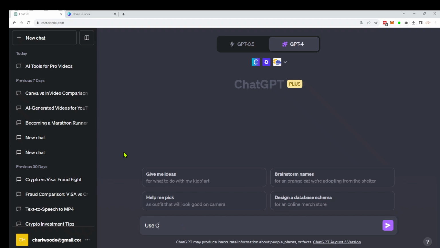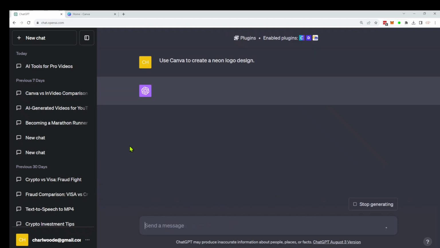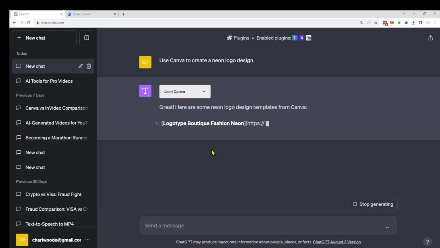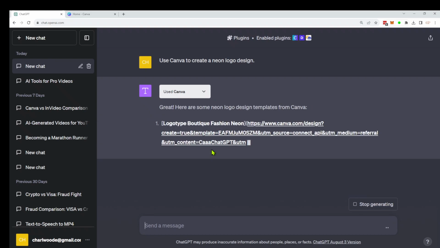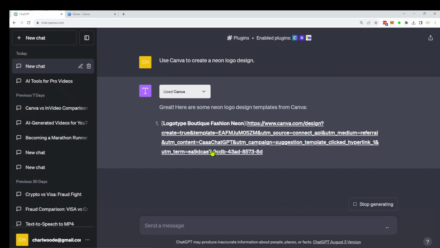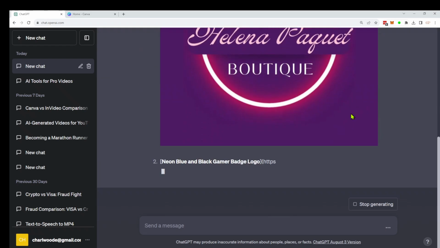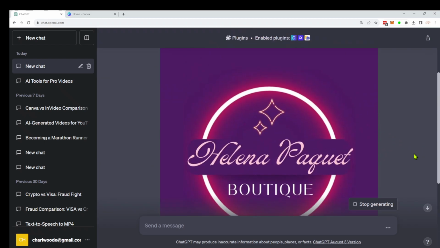So, use Canva to create a neon logo design, and hit enter, and basically it just generates templates for you. It doesn't do specific logos per se. It actually does templates for neon logos. So here you go. The first one, it'll give you like 3, I believe.